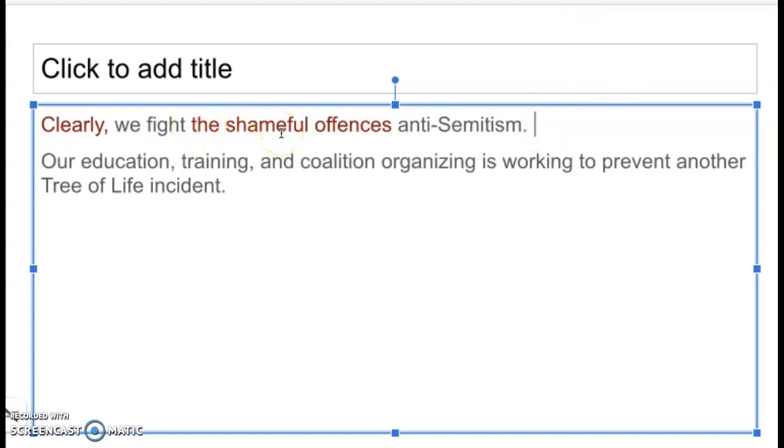Now remember, sometimes you need to add a word or change it. It might be shamefully if you're not describing a noun. So you can't just copy and paste. You have to make it fit the context. Clearly, we fight the shameful offenses of anti-Semitism. This sentence sounds more persuasive, and you should have written that on your slide also.